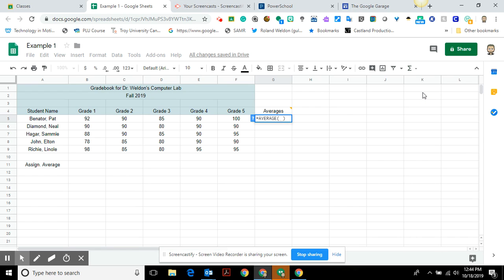And when I click on it, look what it did. It put the words equal, average, open quotation marks. So now I could click on 92, which is B5. And if I hold down my normal clicker and drag it across, it will highlight the range of cells. So B5, right, colon F5. That's letting you know that the average is going to be B5 to F5. And when I hit enter, there's your average.